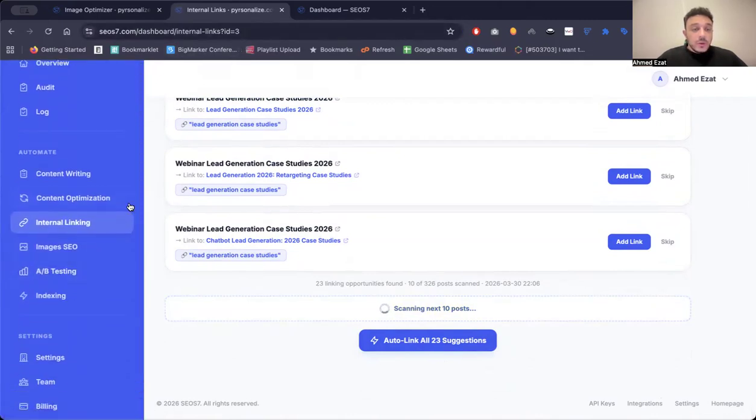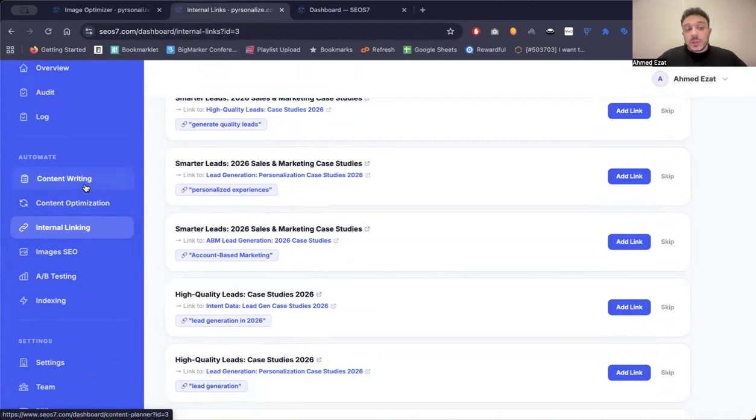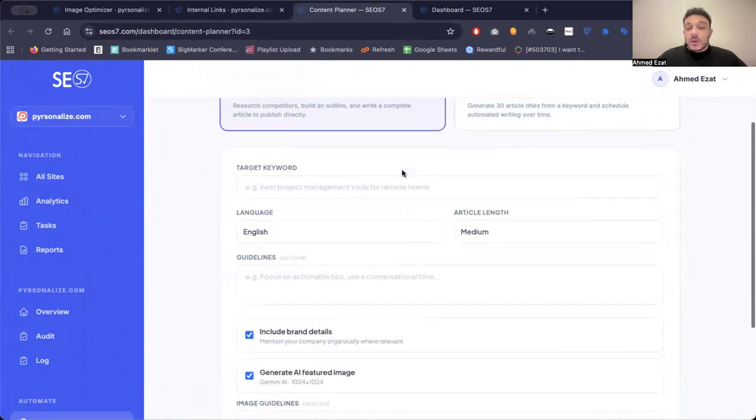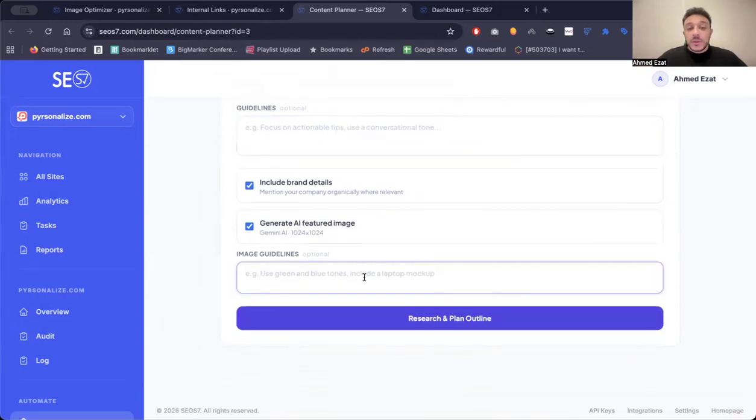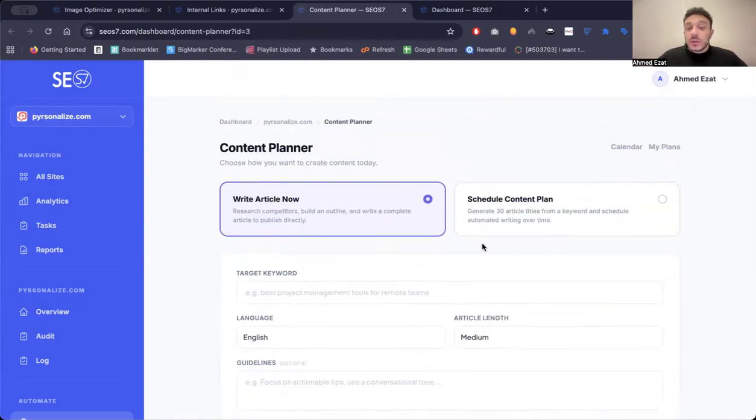Going back to our tools, we have one of the most important tools, which is content writing. You can write an article right now by just adding a keyword, choosing the language and article length, even adding a guideline for your content and your image, because we help you create an AI featured image and we add it to your content automatically.